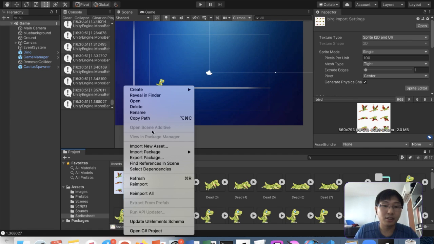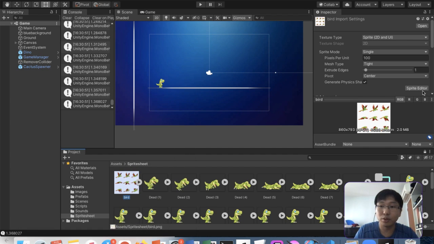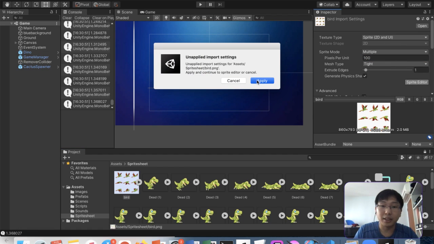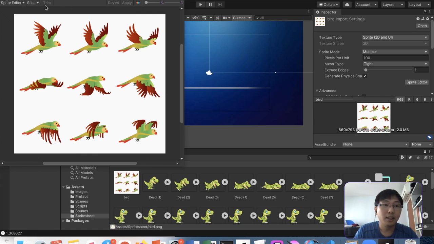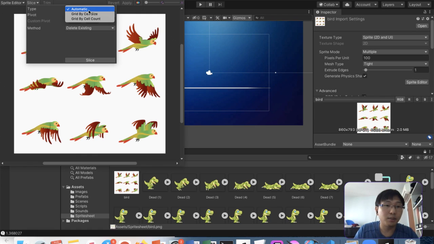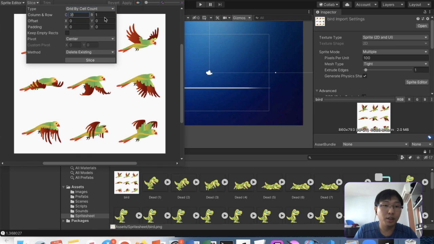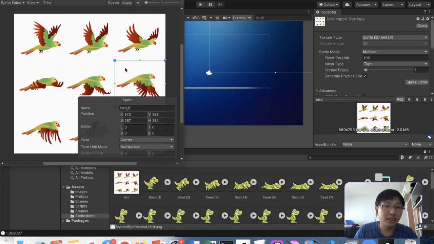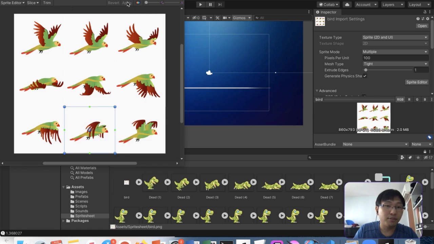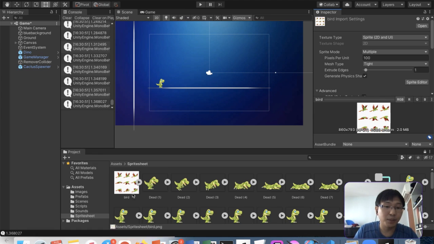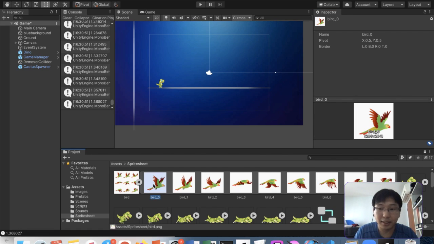So firstly, let's just go to the spreadsheet. We go to the sprite editor, sprite mode, we go multiple. Then we can go to the sprite editor, apply this. Over here, let's just slice it by grid by cell counts. So columns 3, rows 3. When we slice this, we already have the bird being sliced over here one by one, and that's good enough.